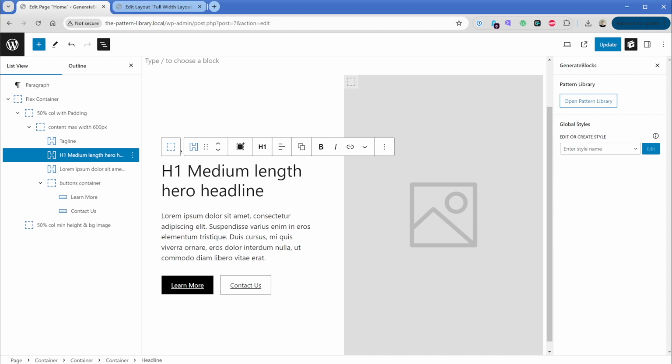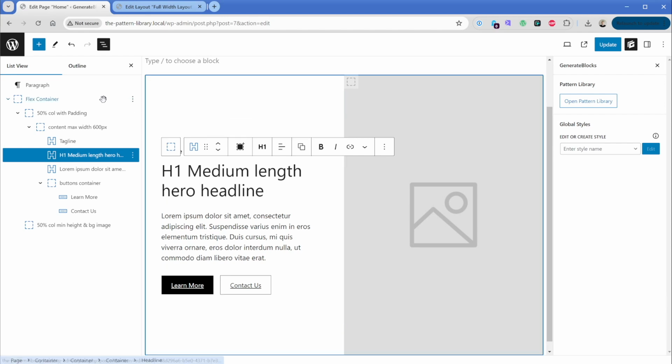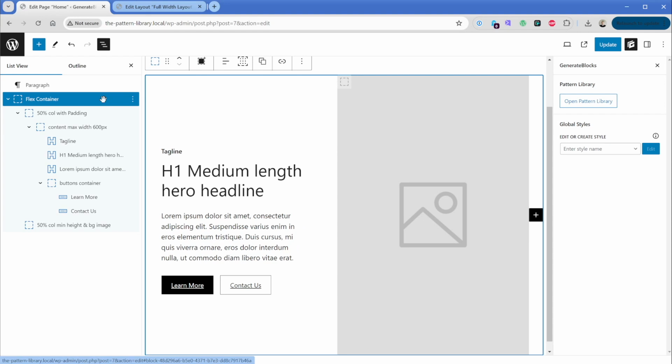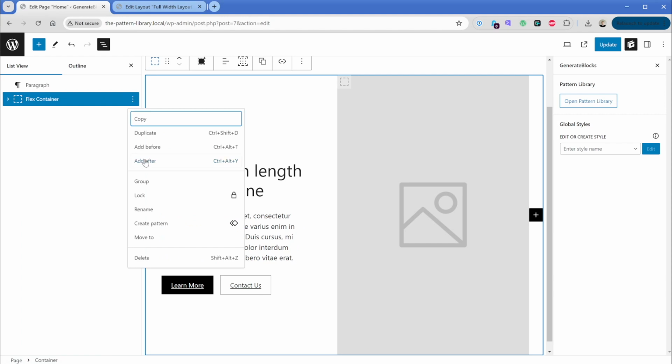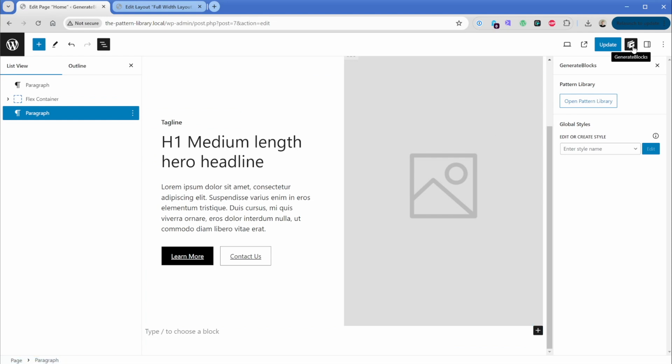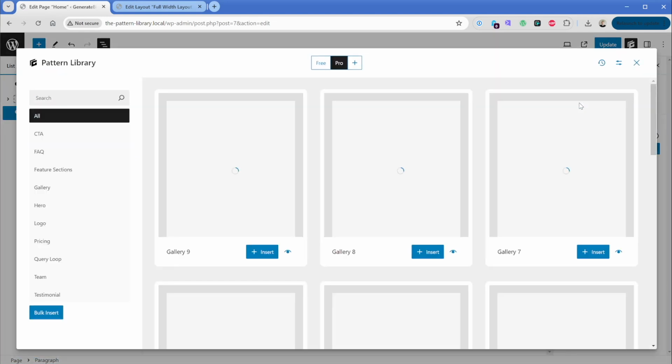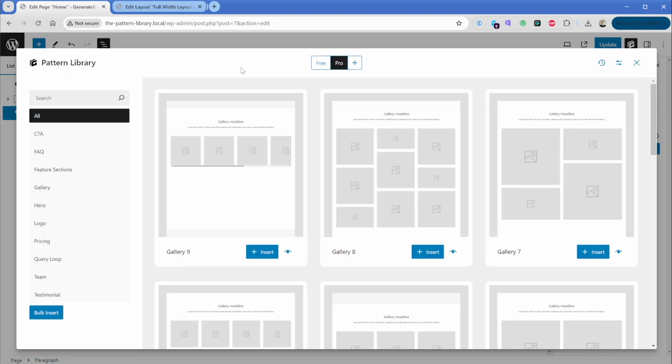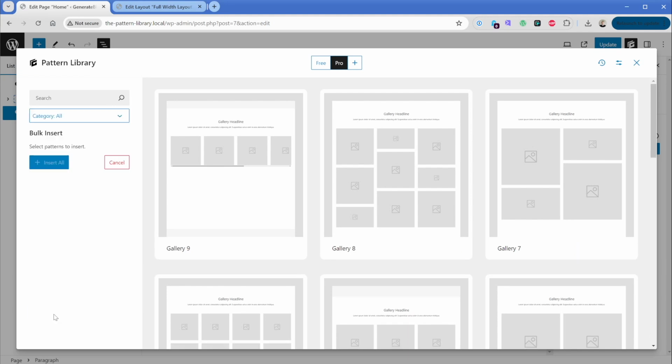Now let's add in a couple more patterns. To make sure that these patterns don't accidentally nest inside of each other, I'm going to click the topmost container here. I'll choose the three dots and then select add after, which will position our cursor down below that container. And again, we're just going to go back to the GenerateBlocks button, Open Pattern Library, and let's select a few more, but we're going to use the bulk insert down here to add multiple of them at one time.